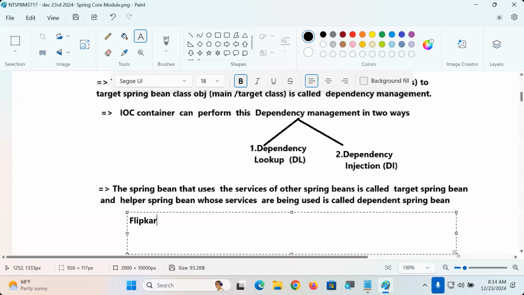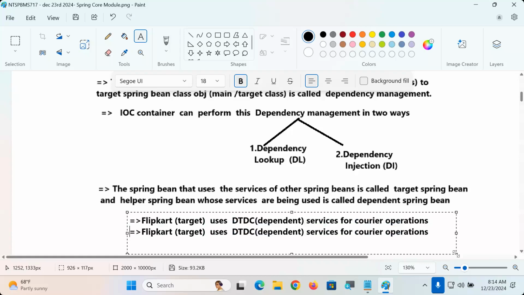So Flipkart, the target, uses DTDC services, right, boss? The dependent provides services for courier activities. Courier operations. Flipkart uses DTDC services for courier operations, right, boss?